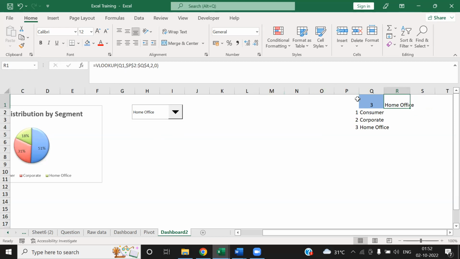VLOOKUP, this is my lookup value, and this is my small data set from where I'm taking the record. So the VLOOKUP will be my lookup value Q1, my table array will be this small data set. I want the second position, that is this one, hence I have written comma 2 comma 0. Any questions? Okay, I'm assuming everyone is good.